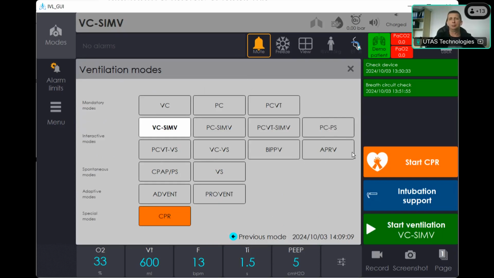And 2 modes in interactive modes that we have in this list. It's the dual pressure level modes, BiPPV and APRV. BiPPV is equal to BiPAP. It's 2 PEEP levels, and the patient is breathing on lower and upper PEEP with the proper settings for each mode.